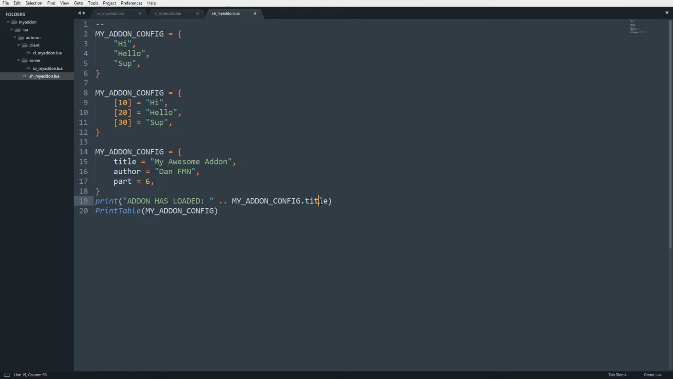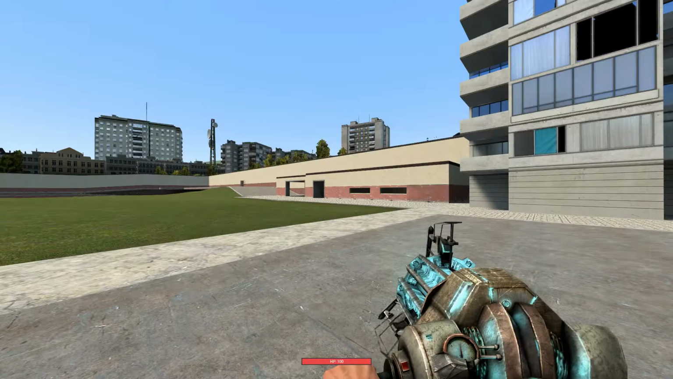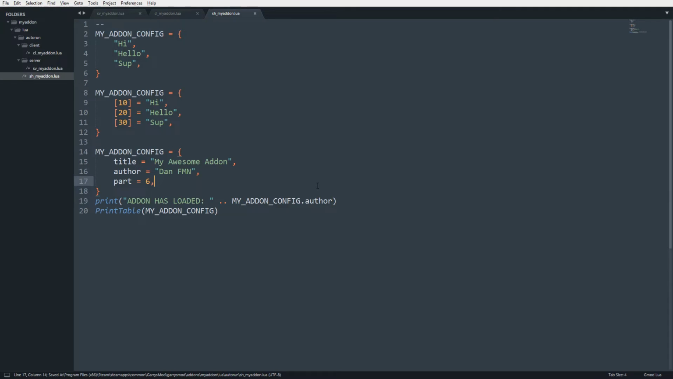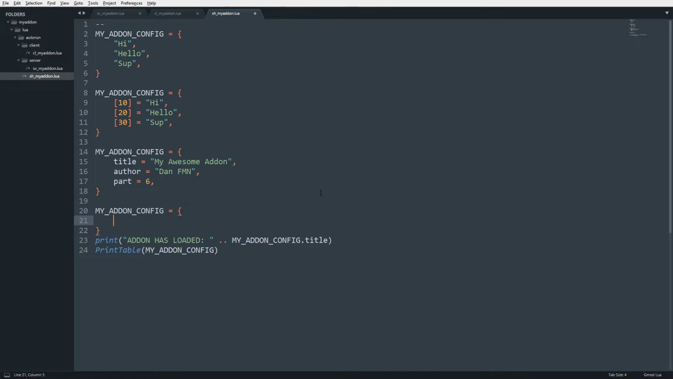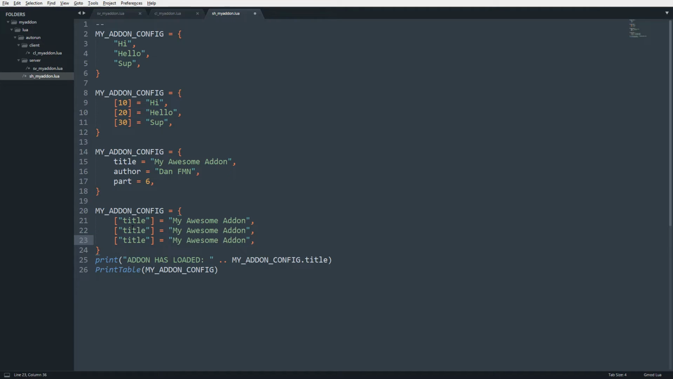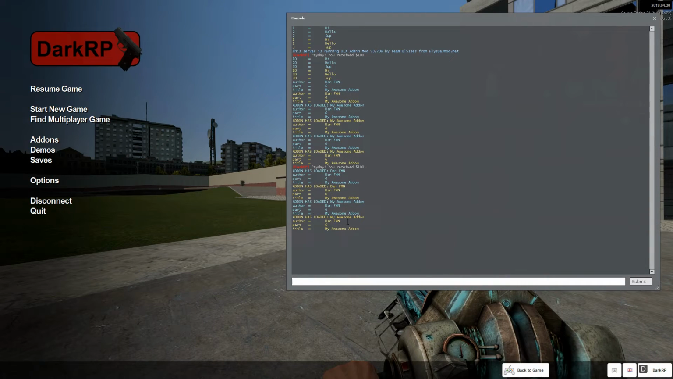If we change this to author and save it, you can see add-on has loaded Dan FMN. Okay, that's great. I'm going to show you a quick way to rewrite this as well. I'm going to go right back to title because it just makes more sense in this case. I'm going to say my underscore add-on underscore config equals, and then here I'm going to put title equals my awesome add-on, and then author, and then we'll change this to part and set it to the value 6. And this was Dan FMN. Okay, go ahead and save this. See, add-on has loaded my awesome add-on.